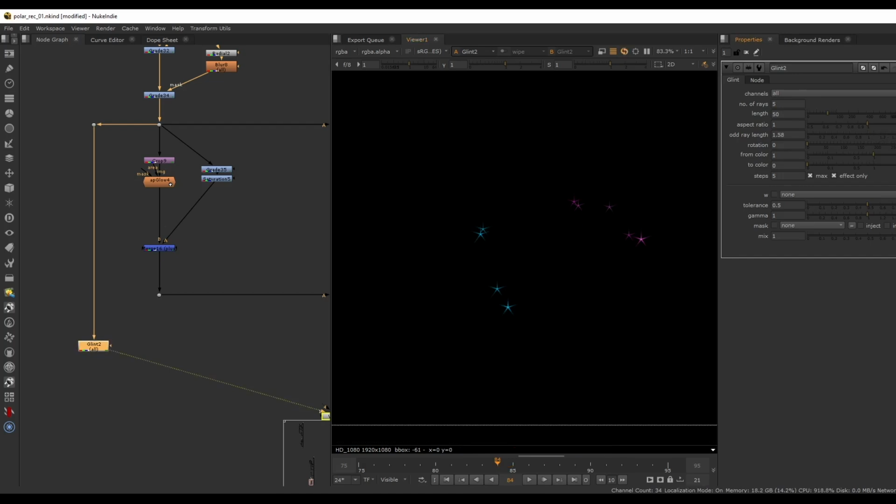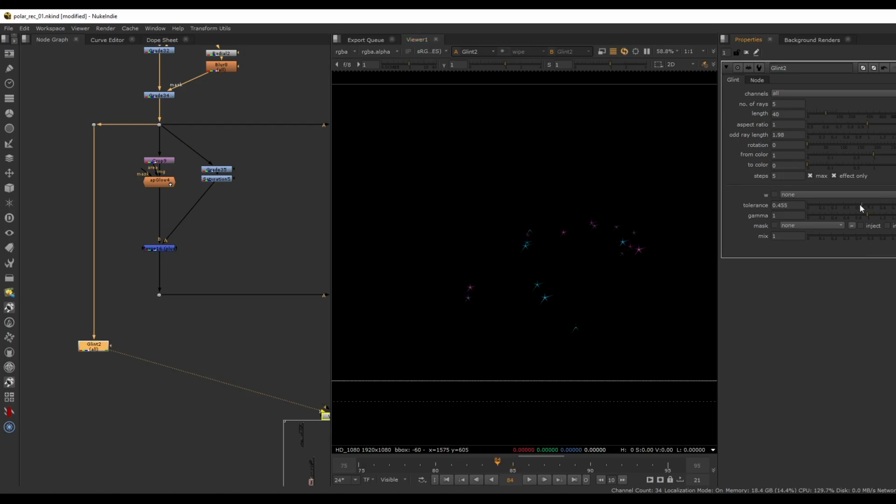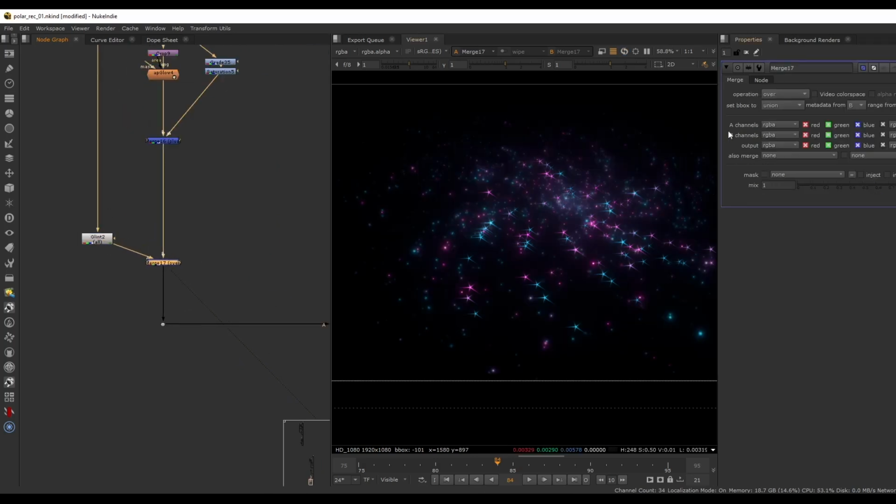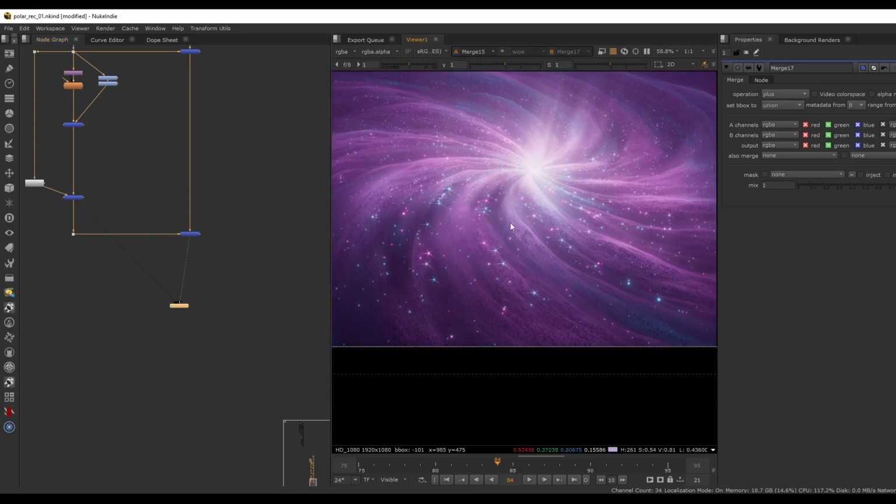And I also like to increase the ray length and maybe play around with the overall length, and we can kind of see what's happening here. We can probably reduce the tolerance so we can consider more particles. We can also play around with the rotation, and let's just add this to our glow chain over here. So if we merge this, let's set this to plus, and let's preview the final result.